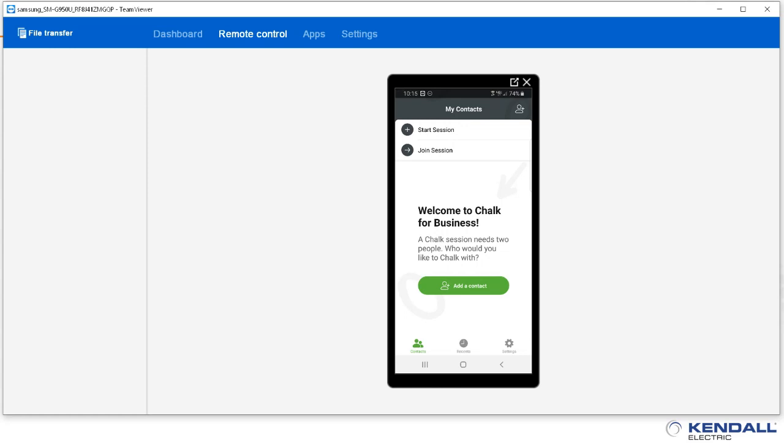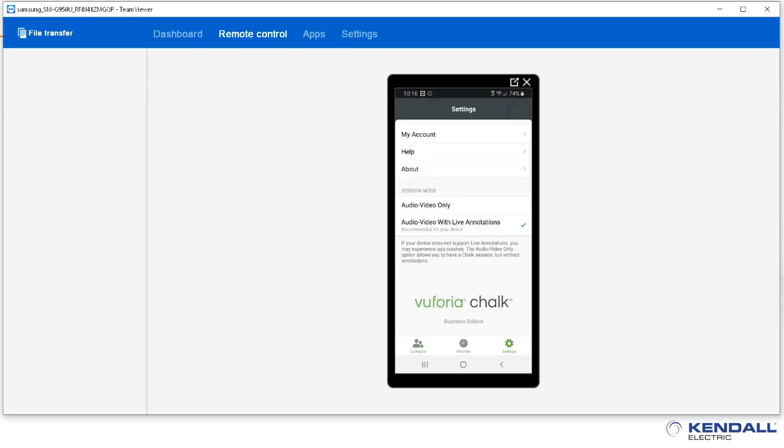The other option I want to show you is on the bottom right corner, and that is the settings button. So I'll click on that. You can get to some various things here. Basically, you can look at your account status. You can go in and look at help. You can do an about, so you know what version of the Chalk app you're using.